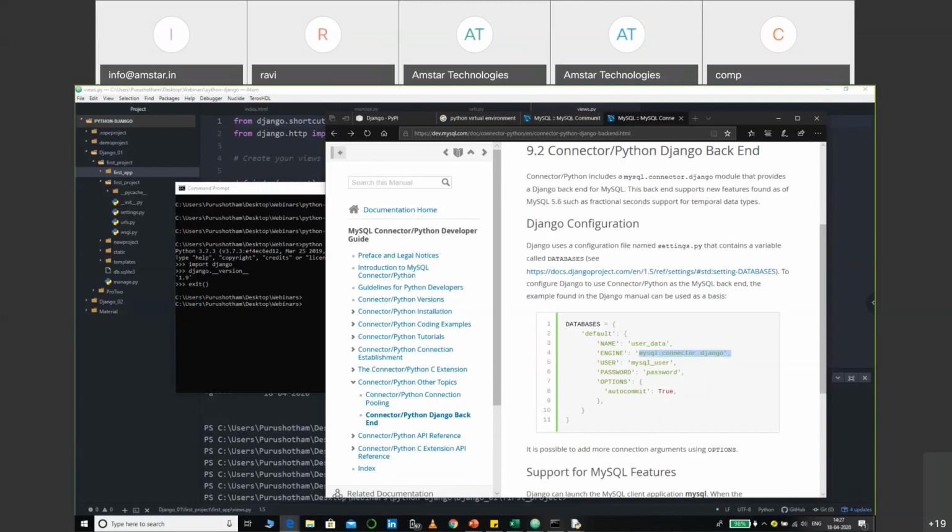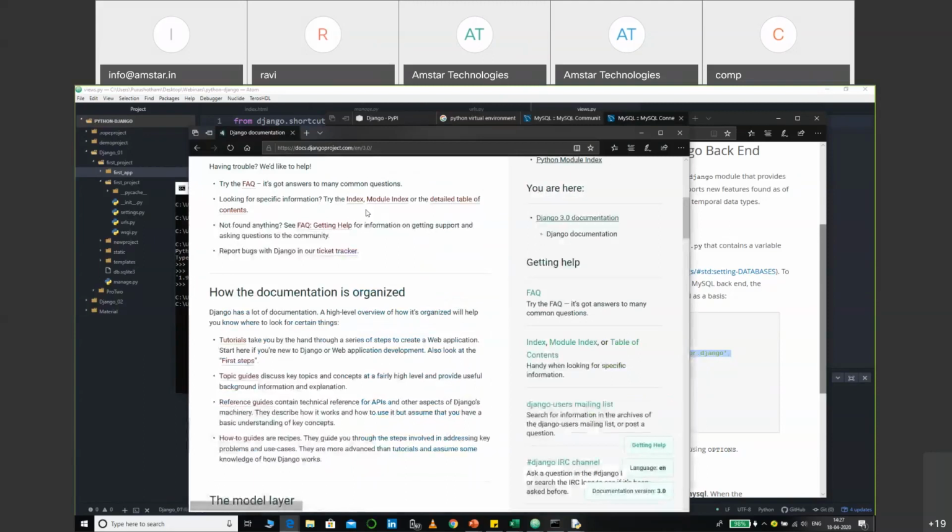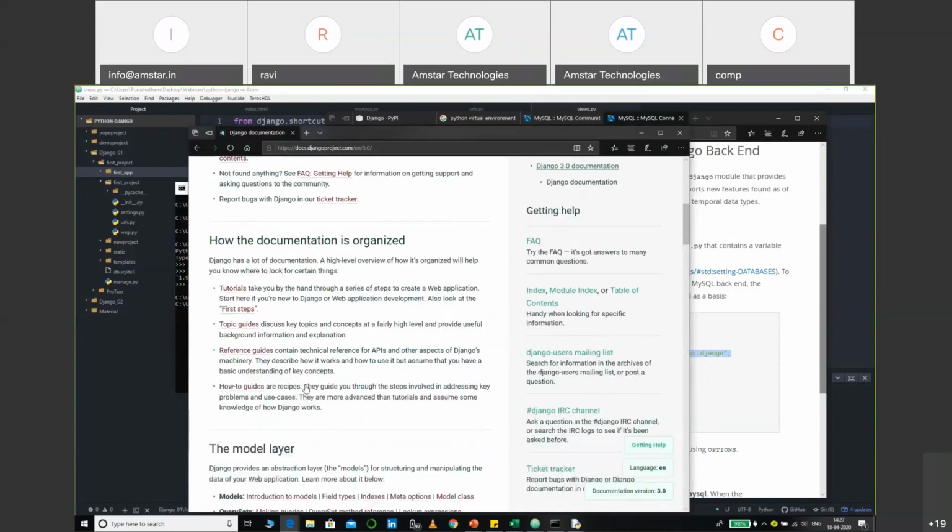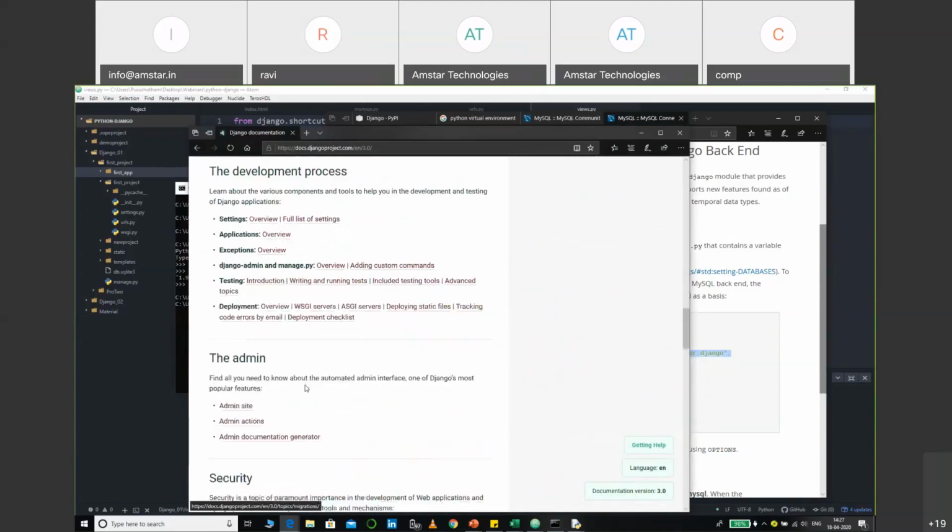If we want to see the kind of things that happen in Django, let me show you that. This is the official Django documentation that I'm showing. You need to be thorough with all these things. And in our courses, we actually deal with all of them.